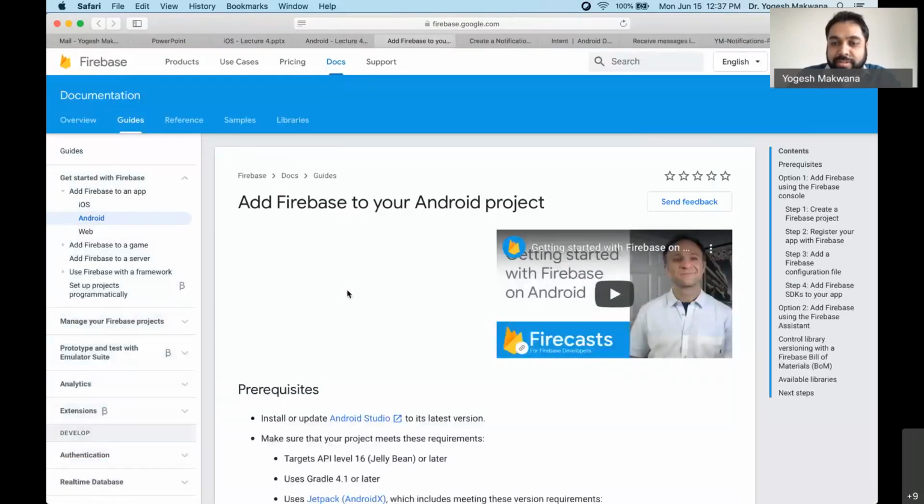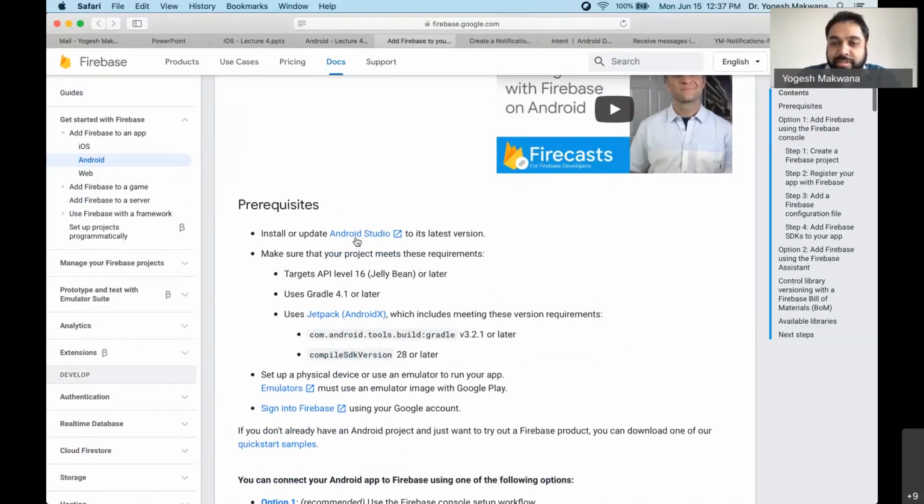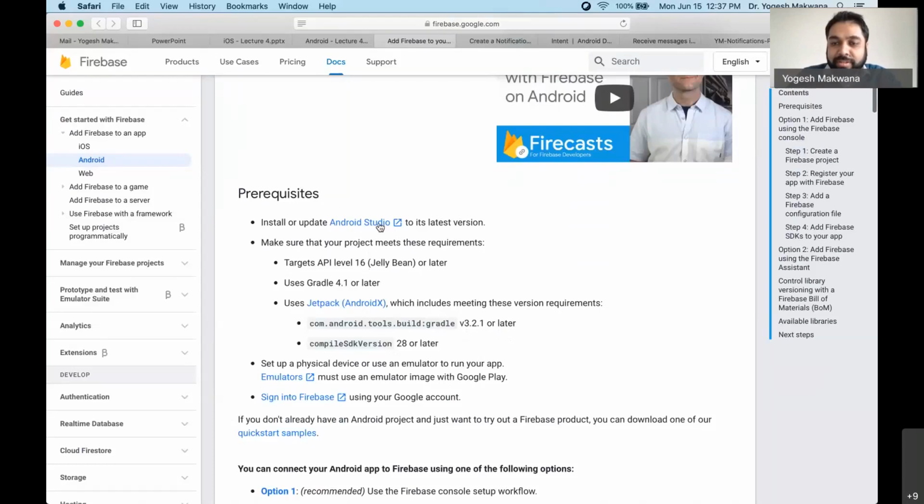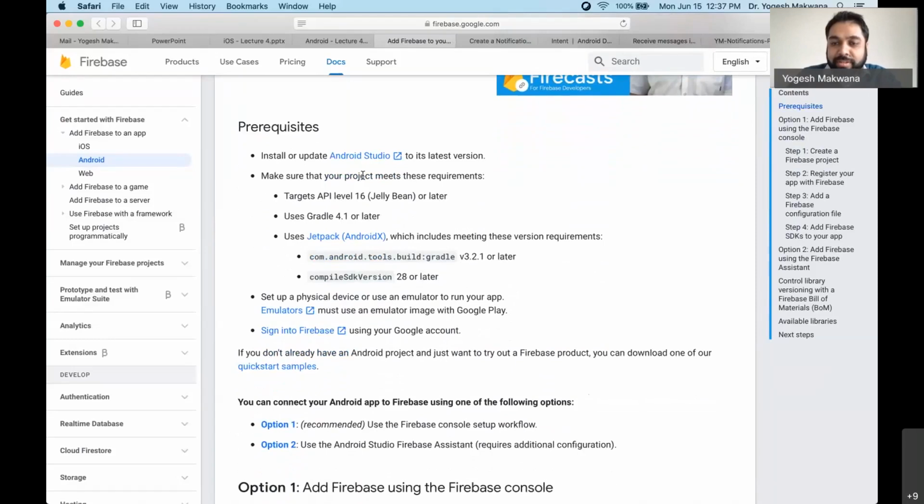It's actually pretty straightforward. Their steps are very nicely laid out. So prerequisite, install or update Android Studio to its latest version. I hope that this is already the case. Make sure that your project meets these requirements, targets API level 16 or later. How do we check this? And don't worry, if you miss this step, later on it will complain and it will tell you exactly how to change it.